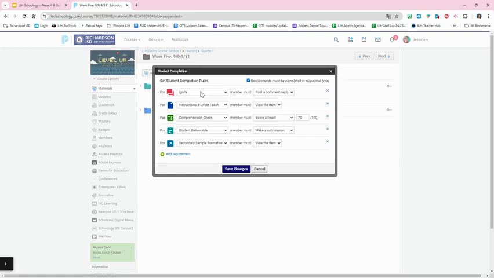Then you'll go one by one to each assignment. So for example, this is a discussion board, and then choose the criteria that students must meet in order to move on to the next piece. So in my discussion board, I choose that students must post a reply. For my page, that's what this icon means. This is a page, so it's just consumable content. The only option I have is to have them view the item because there's nothing for them to turn in.